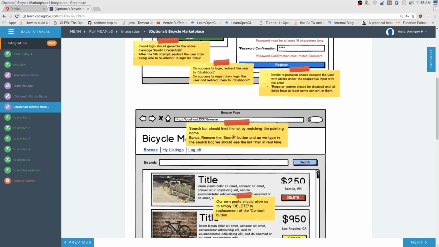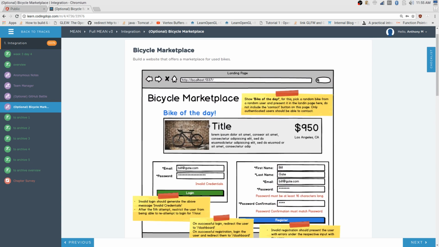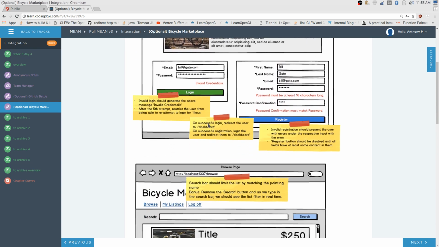Let's just double check. Did we do everything? We did login reg. Did we do bike of the day? No. We got to do that. That one's actually pretty fun. That's a random. It's really easy.